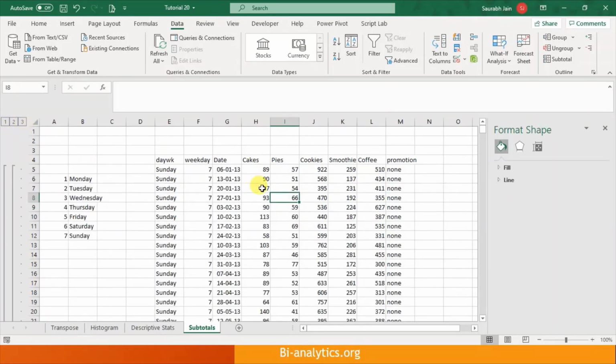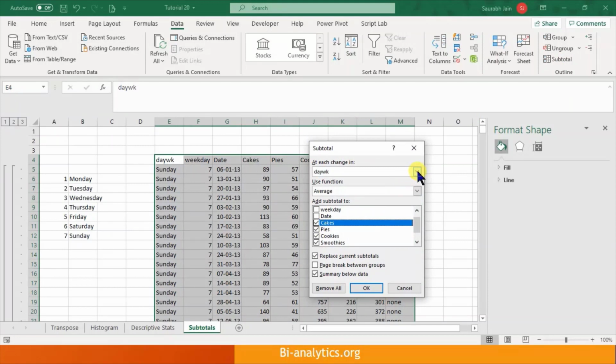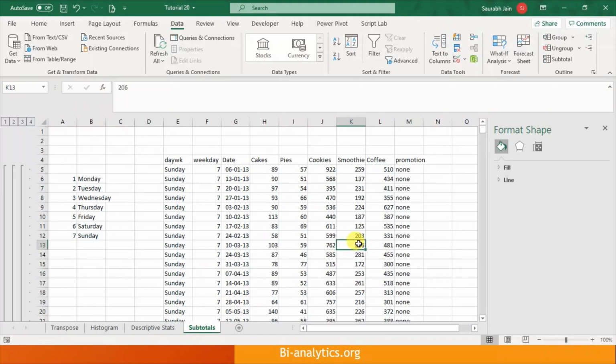Let me go again. Now first of all, I want to subtotal it again based on the promotions also. First I have done the subtotal based on day of week. Fine. Now let's click again on the subtotal section, and this time I want it based on promotions, the same thing. Fine. And this time I will not replace the current subtotals. I want to keep them.